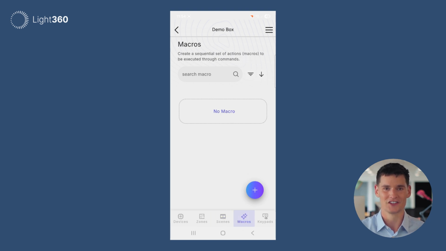The Macros section is dedicated to create a series of sequential commands that can be recalled within working modes or in the main commands section.